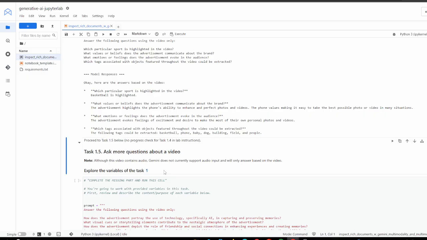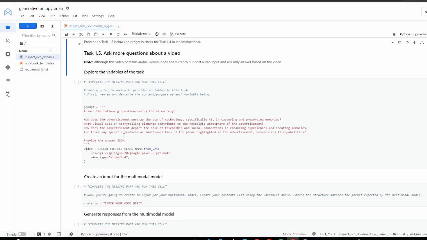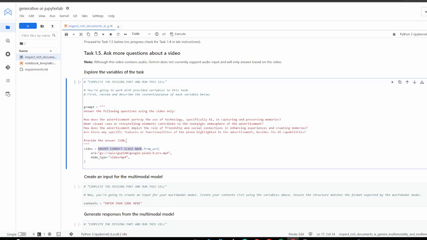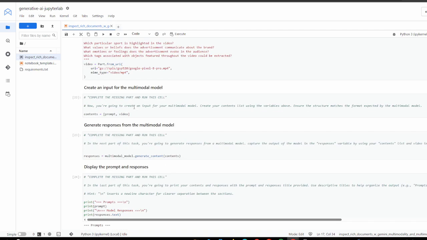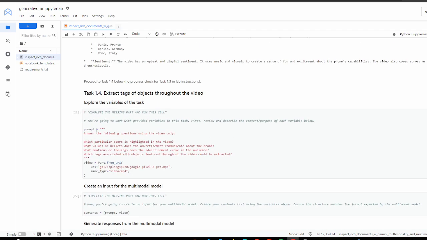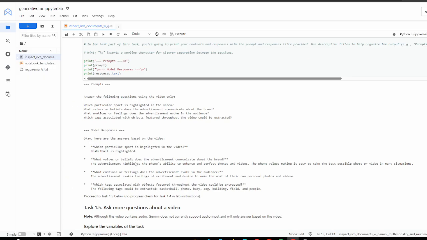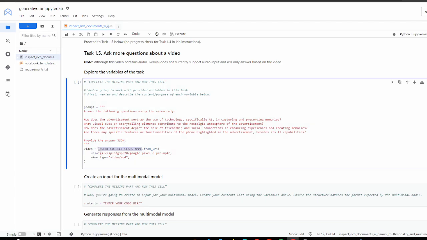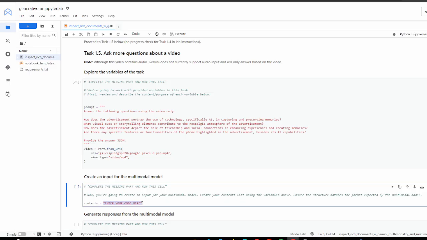Now ask more questions about video. So complete the missing part. Over here, what missing part is there? Because prompt is there, in video, what are we missing? If you just look closely in the previous section on 1.4, over here there was Part dot from URI. So over here also we have to just use the correct class name, which is Part. Just P must be capital, and run it. It's done. No need to worry, no need to be scared about anything.